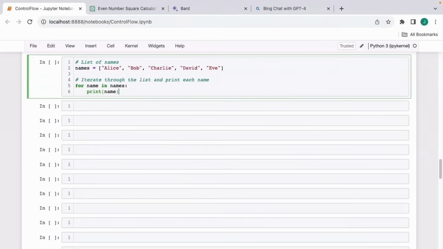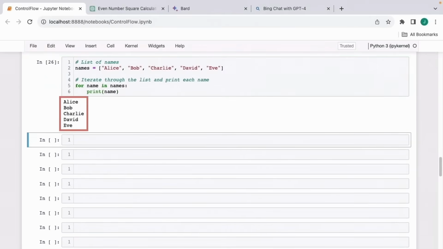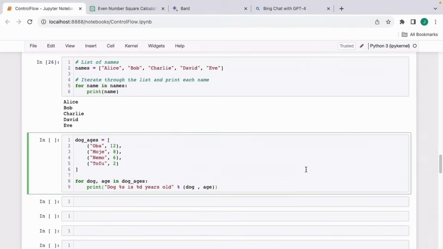And when you execute this code, every name in the list will be printed out to screen one at a time. The name variable takes on the values of the different elements in the list for each iteration of the loop. There are many different variations you can use with the for loop when you're working with a list. Here I have a list of tuples, dog ages. Every element in the list is an individual tuple, and I have the ages of 4 different dogs.